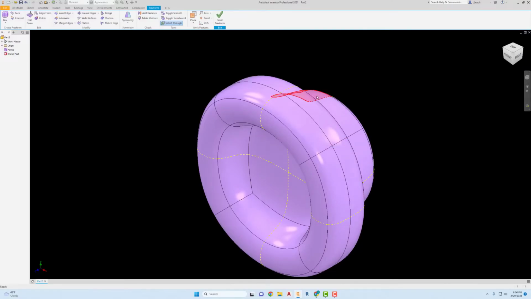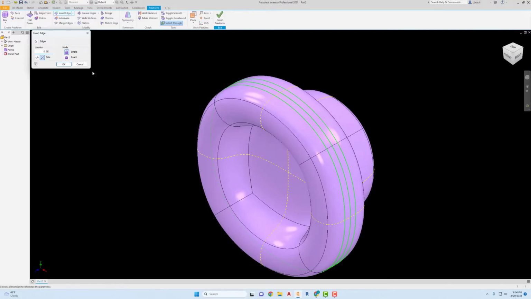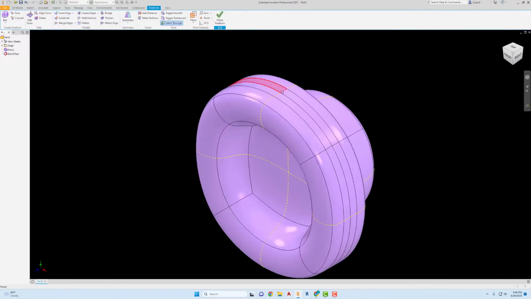All right, so then what I'm going to do is double click on this ring here. So when I double click on it, it selects the whole loop. And then I'm going to go up to where you see Insert Edge. And I'm going to select both sides here. And then instead of 0.5, I'm going to choose like 0.25 and hit OK. So basically just offset that loop on both sides.